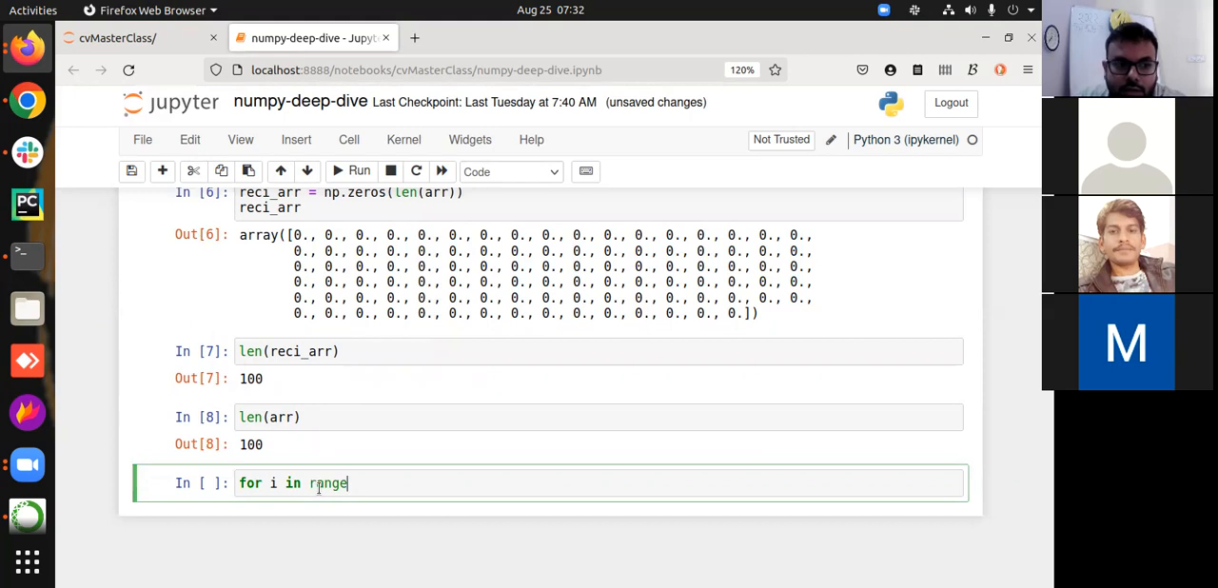Yes, you are right. There is another way, especially available in numpy. Yes, numpy has a reciprocal function for this.